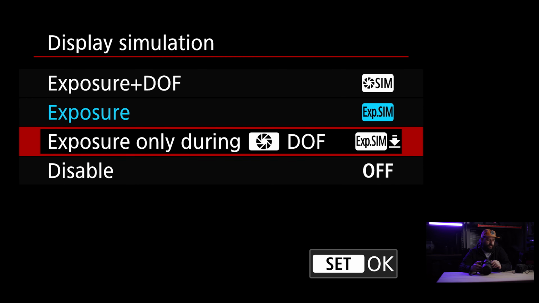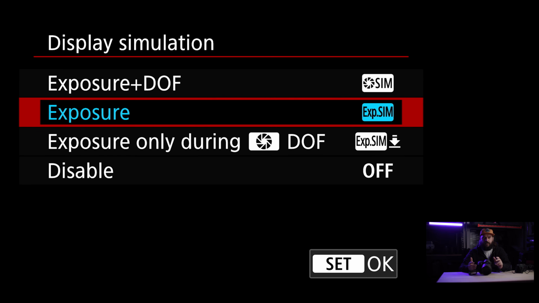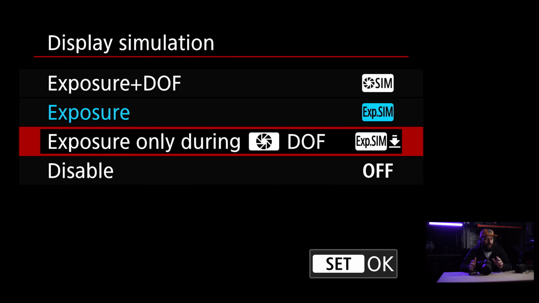Exposure only during depth of field. Exposure would obviously just simulate the exposure without adjusting the aperture, so it stays wide open, but it will look like what it's going to look like. And exposure only during depth of field preview, I think, would mean that it would not simulate the exposure until you hold down the depth of field preview button.